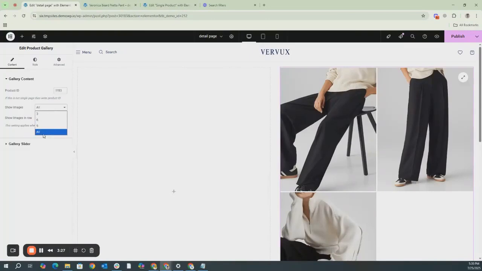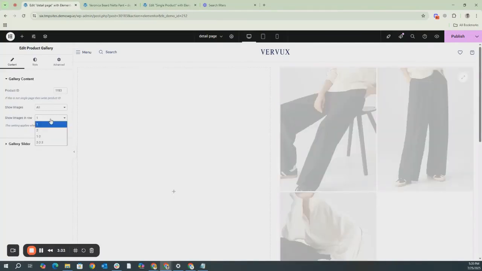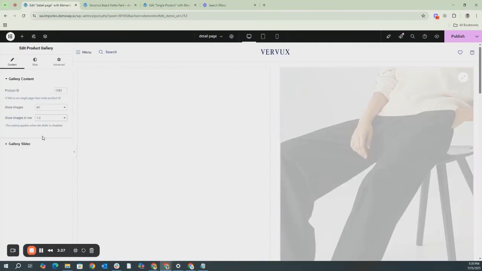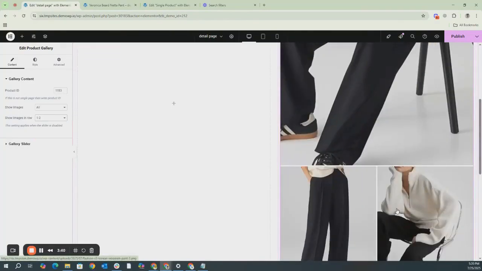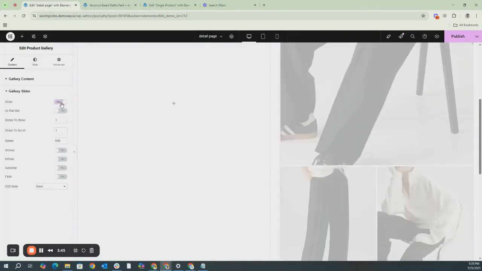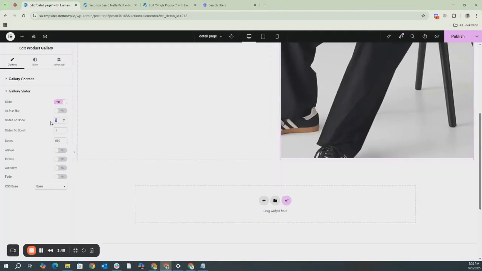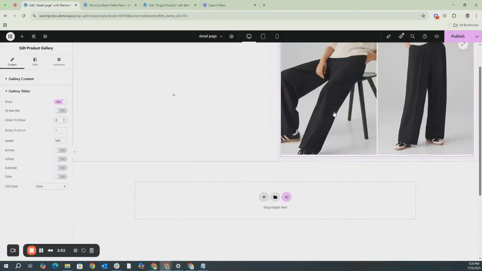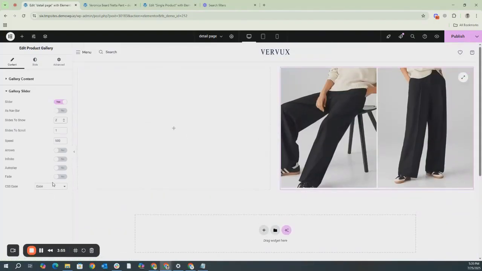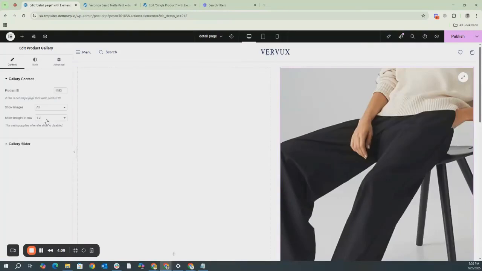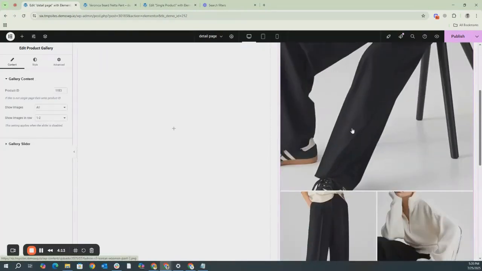So how many images do you want to display? We want to display all the images. After that, you have the option to display the images in one column or in two columns. If you want to display one column or if you want two images to appear in one row like this, that's entirely your choice. After that, you have the slider option. If you want to enable the slider, you can enable the slider. How many slides do you want to show? Let's suppose you select two. Then you will see that two images will be displayed in one slide. This will be entirely your own choice. There are multiple settings available for the slider. Now let's suppose for now we disable the slider and display the gallery content according to 1 or 2 per row. Now our first section is ready.